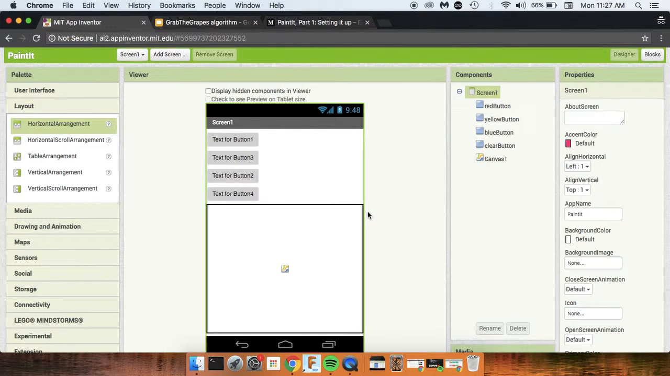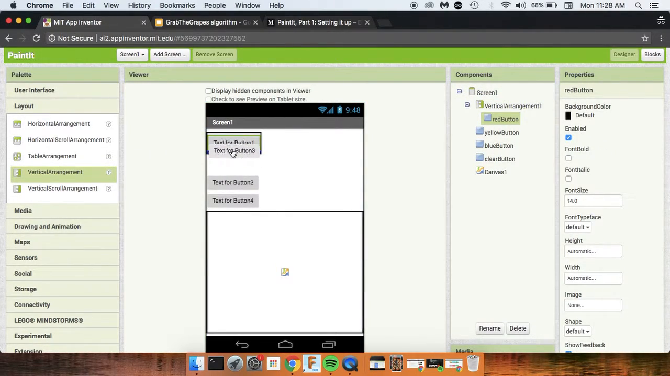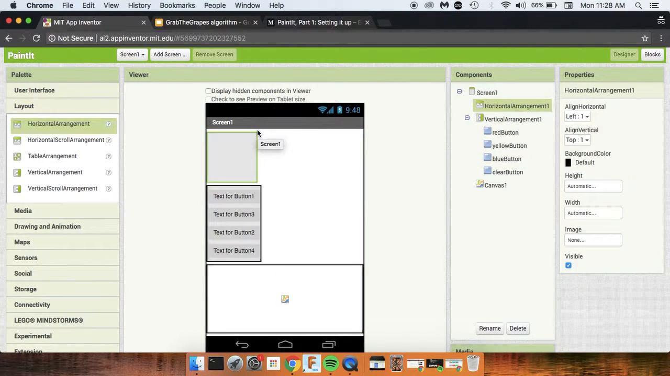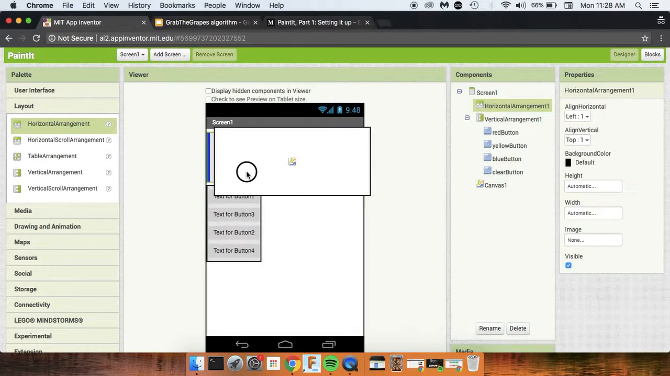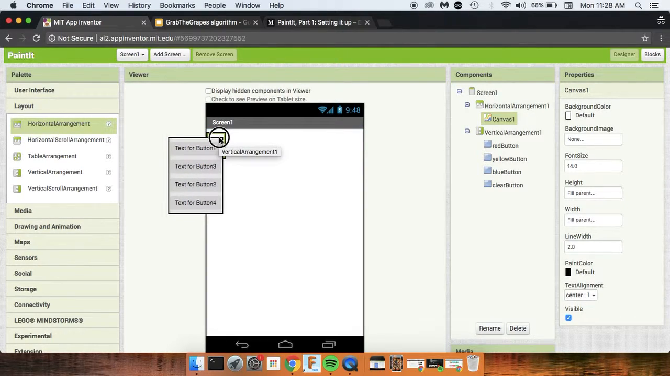Okay, now, if I want to put the canvas here, then a stack of buttons here, I need to first put the buttons in a vertical arrangement, like a box to hold them all. Then I need a horizontal arrangement so I can put canvas on one side and stack of buttons on the other. That will look like this. Now I need to grab this whole stack and put it inside next to the canvas.